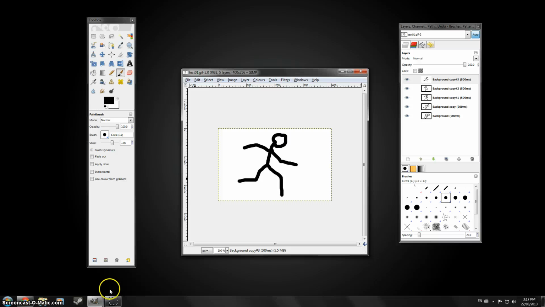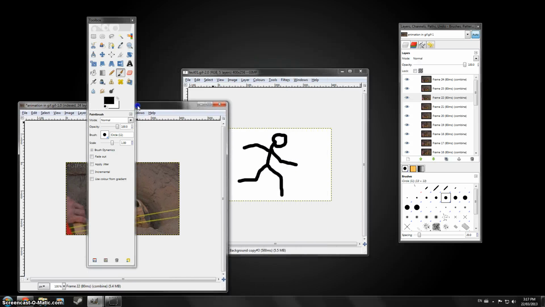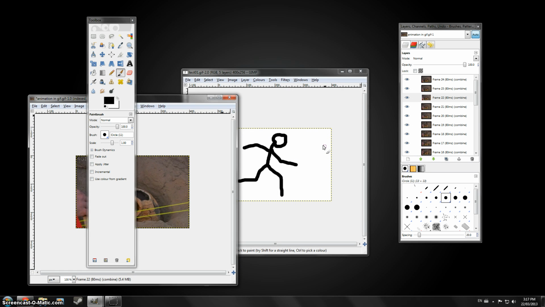Well, that's about it. That's all I really know about animations in the GIMP. The only hard part about animations in the GIMP is just the amount of work you have to put into them in order to make sure they look how you want them to.